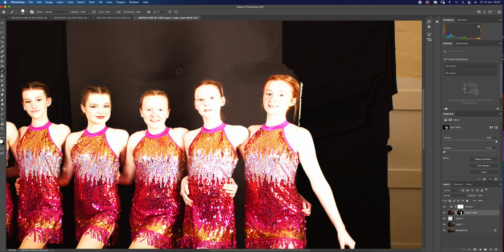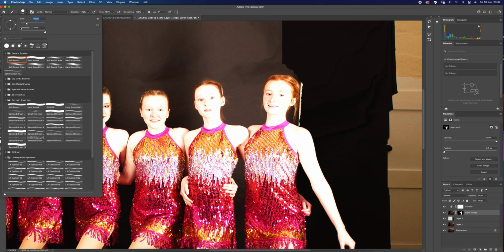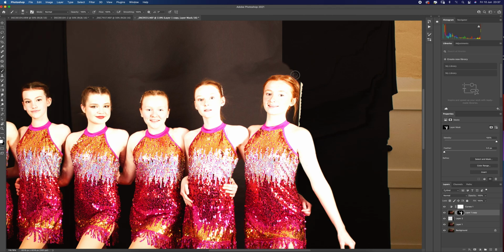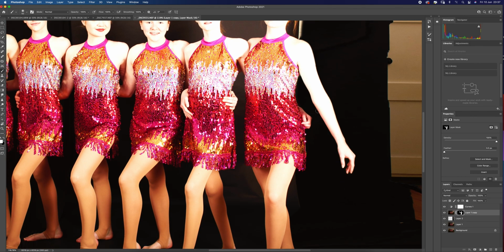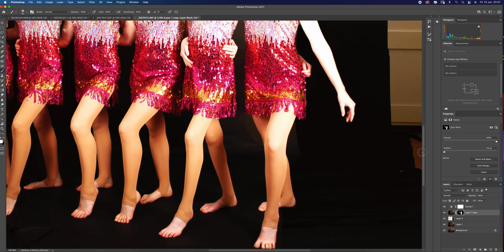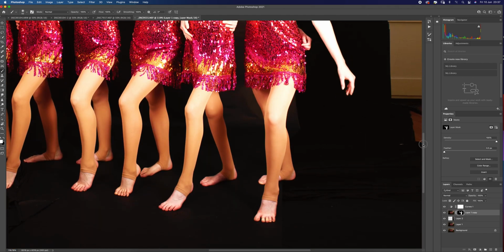I've got a hard brush, that needs to be a soft brush. Soft brush selected. So I can do something with that. But then around her arm and stuff like that, you can't really see too much down here. We're not too bad.